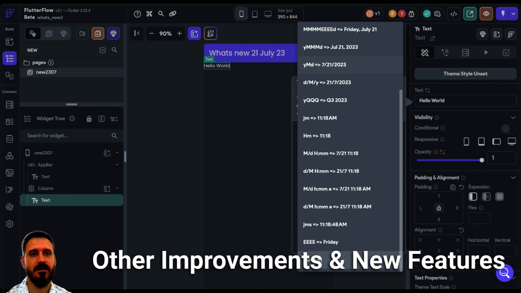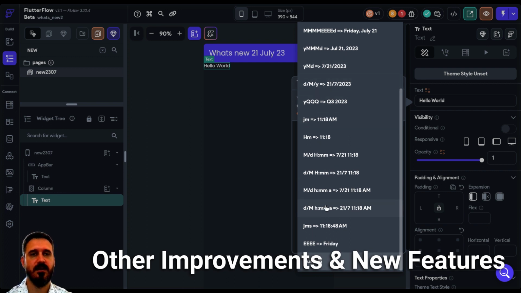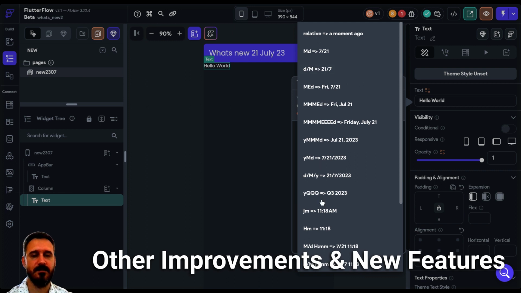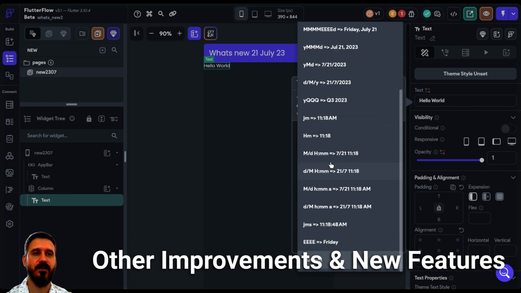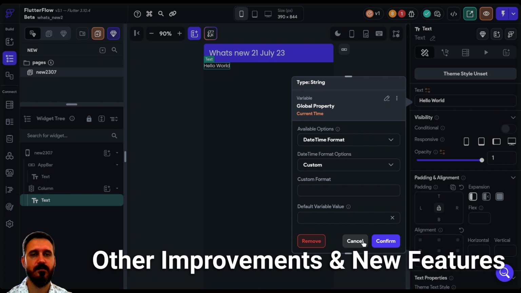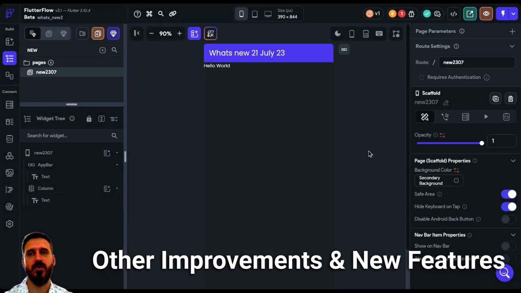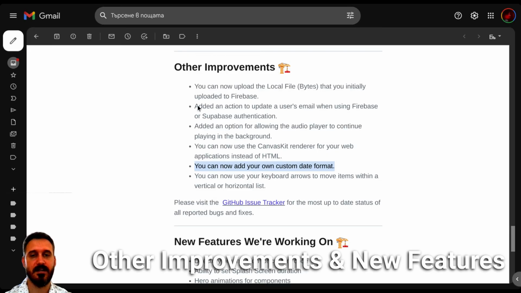lower y, I think it's the year. Month, capital M, it's the month, and lower d, it's the date. So you have to stick with this format, but you can actually find it online. There are a lot of pages that can show you the format. Just write Dart format, datetime format, and you should be able to see it.